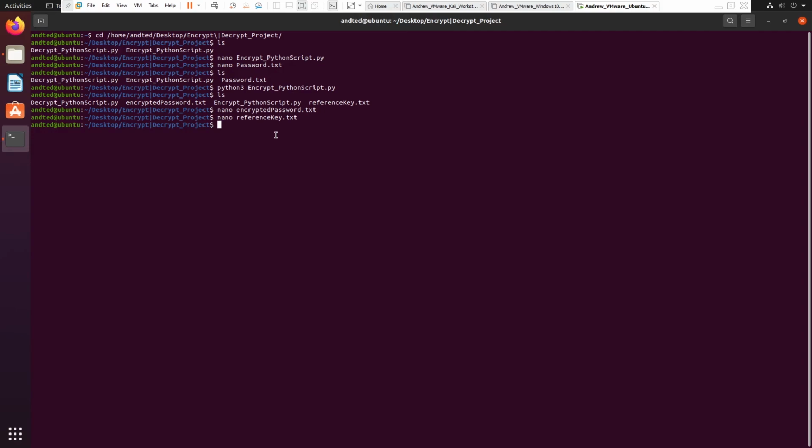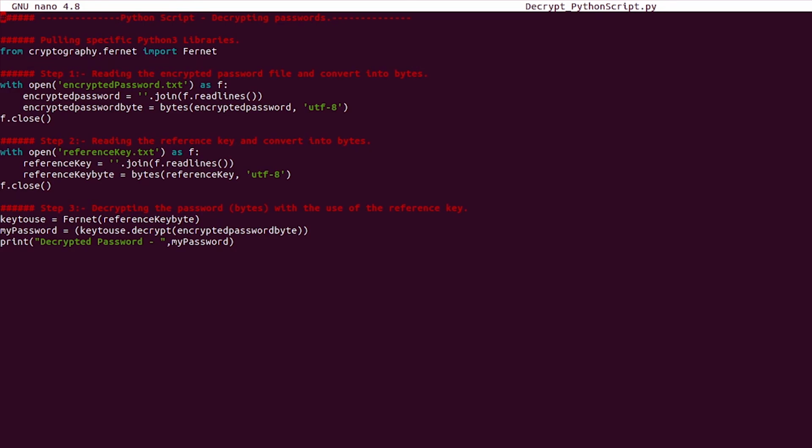So let's go into detail about decrypt. The Python script is basically going to show you how it's done. The script is quite easy, I think much easier than the encrypt script. What it's going to do is take the encrypted password txt file and read all the strings from it, and then convert it into bytes, which is later processed by the Python script.